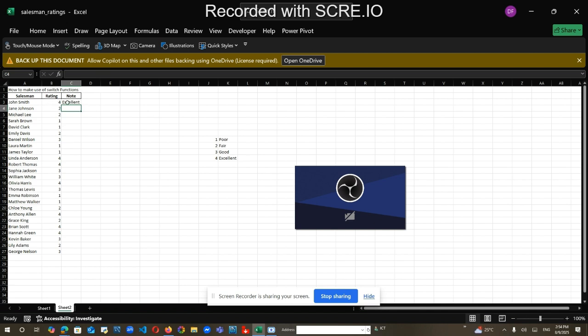So this formula now says anywhere there is 4, replace it with excellent. Anywhere there is 2, replace it with fair. Anywhere there is 1, replace it with poor. So what we do now is to apply this formula in cell C3 to all the remaining cells in the notes column.